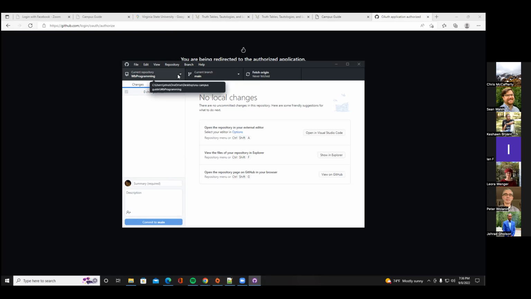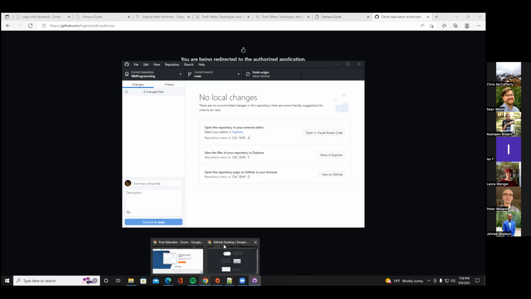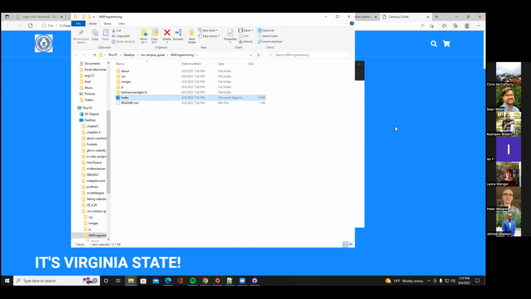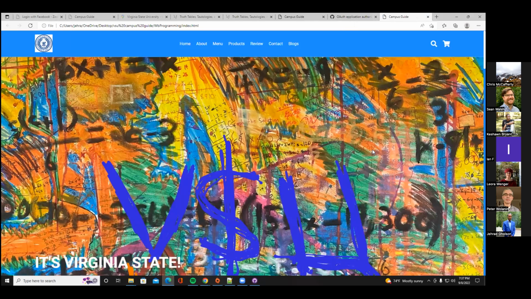I'm confused. So this isn't an editor. This is just a thing that will sync the files back and forth. So you have to now go on your computer to the place where you downloaded them, the directory that you selected. The middle section there says show in Explorer. That'll tell you where it is. There they are. So open up the index page, right?